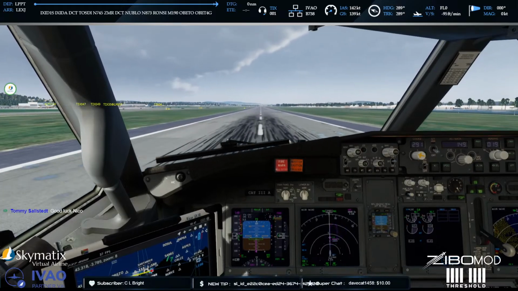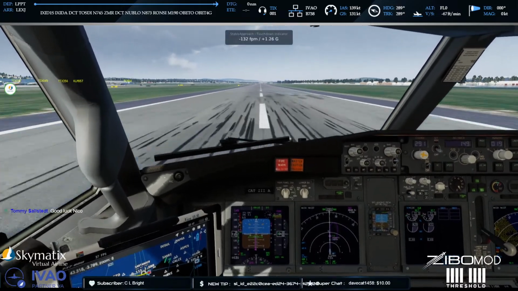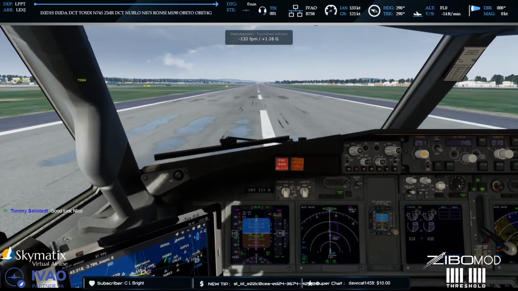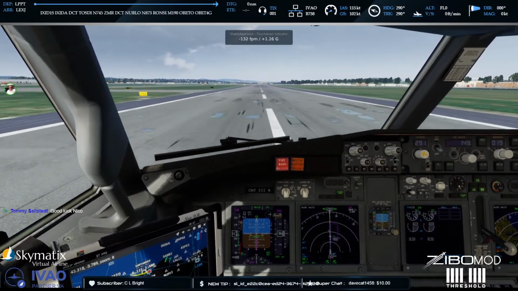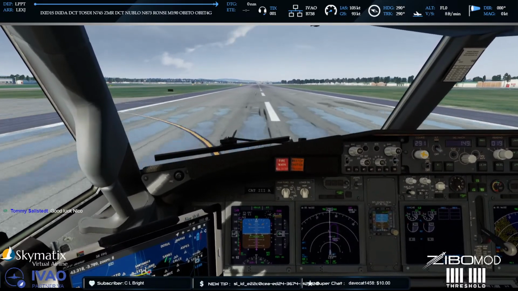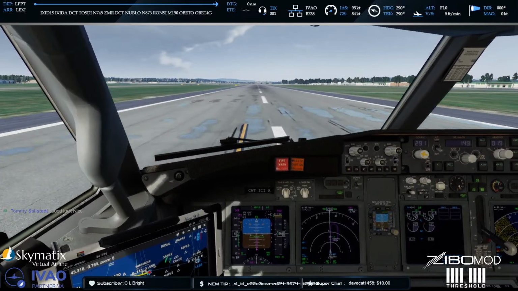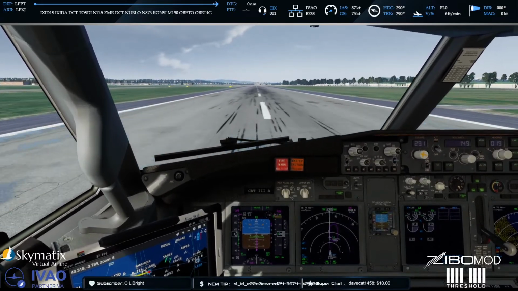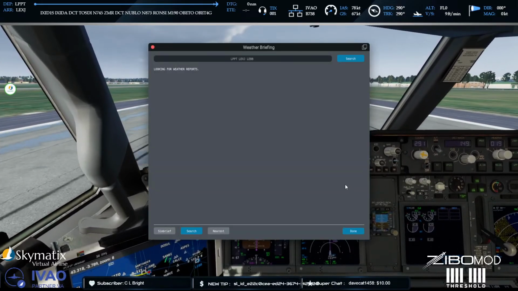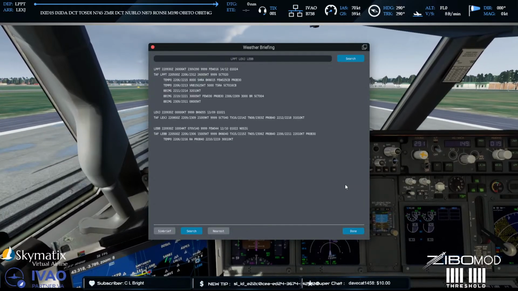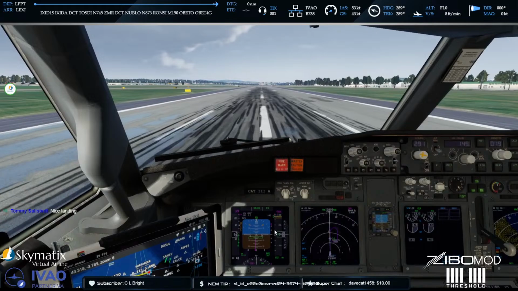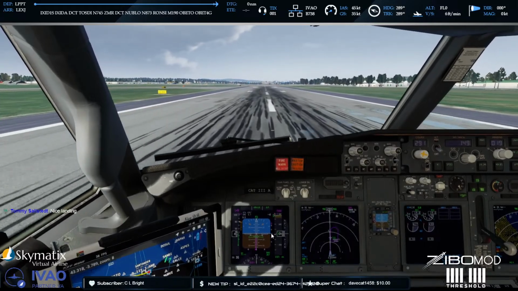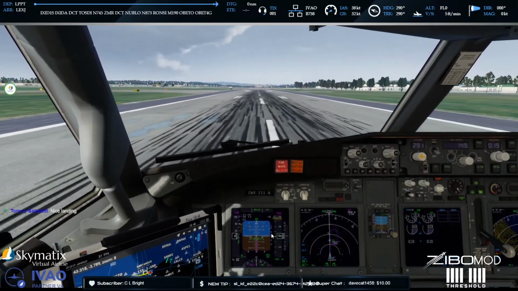Bit of a float there. Oh, I made it. That was a nice one. Auto brake in use. It's a nice landing. I'm just checking the QNH. It says I landed below the ground. That's a bit crazy.